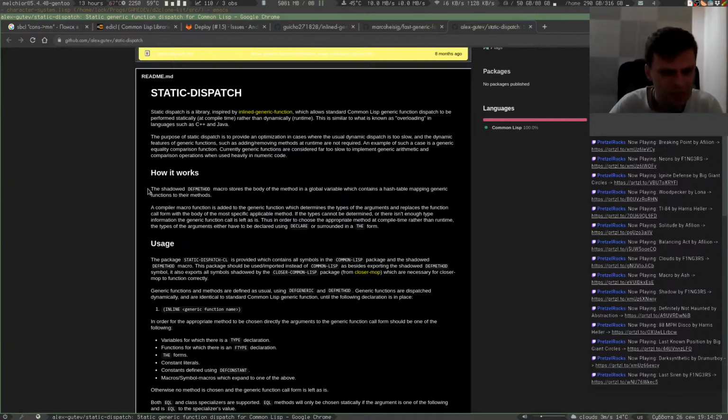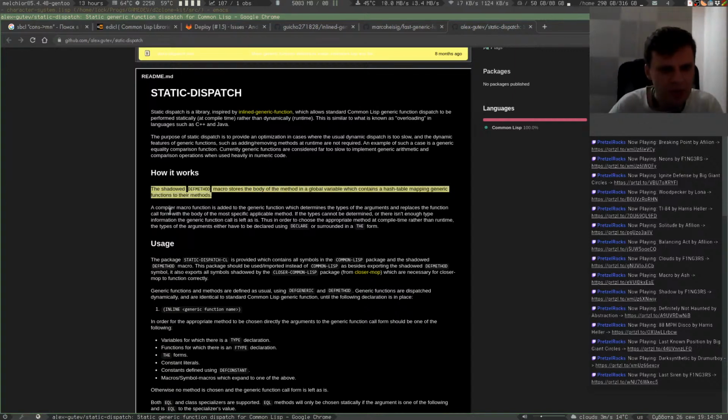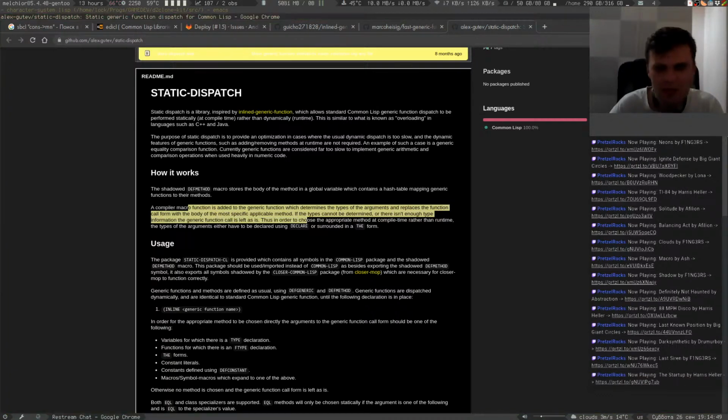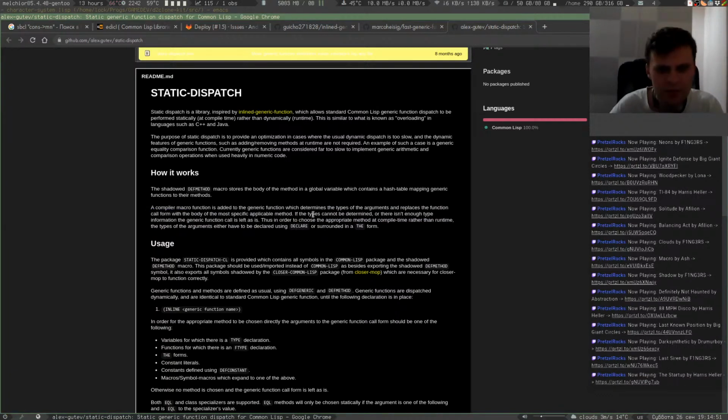No wait, that's the shadow defmethod macro. A compiler macro function is added to the generic function which determines the types of the arguments and replaces the function call form with the body of the most specific applicable method. If the types cannot be determined, there is no more information, we will call as is. Thus, in order to choose the appropriate method at compile time, the types of the arguments either have to be declared using declare or surrounded in a the form. Okay.